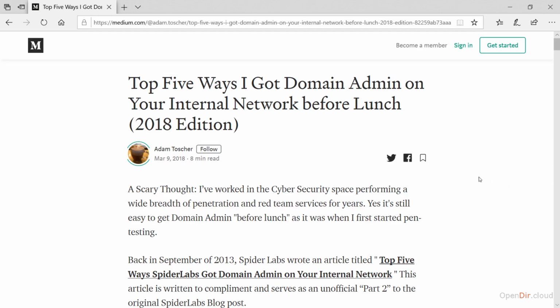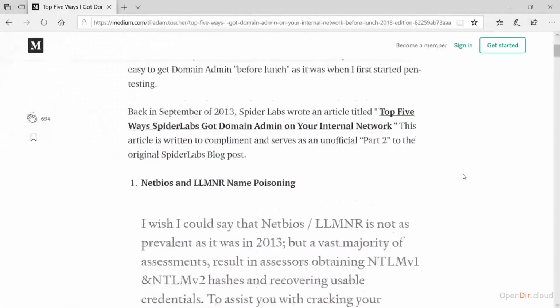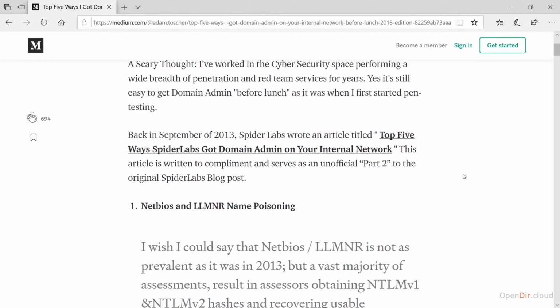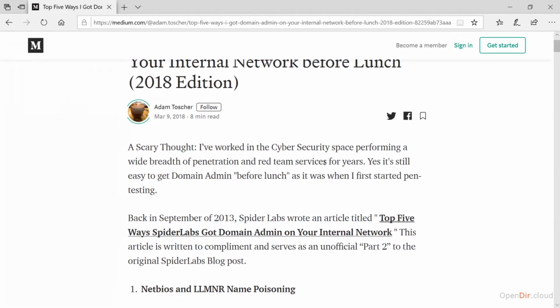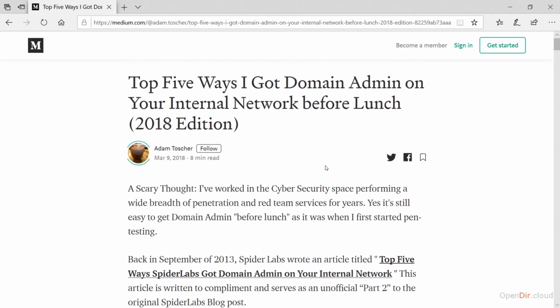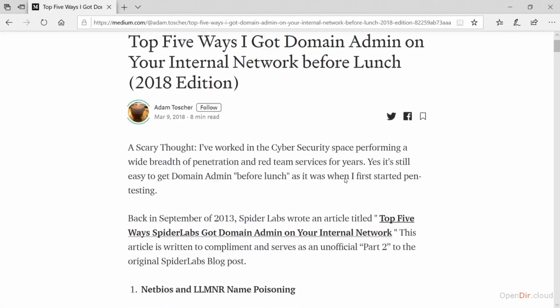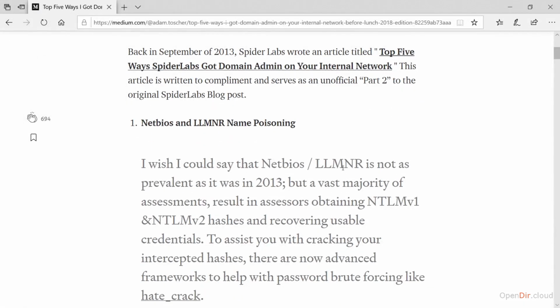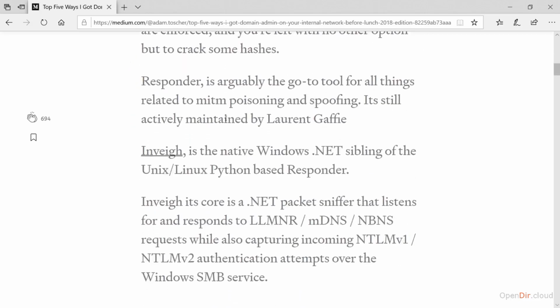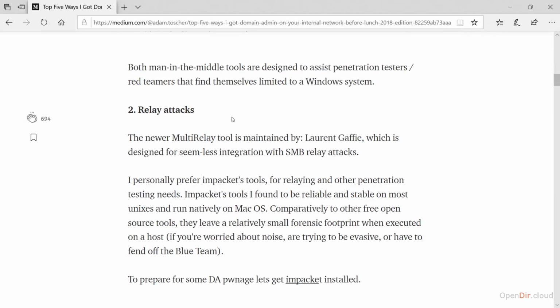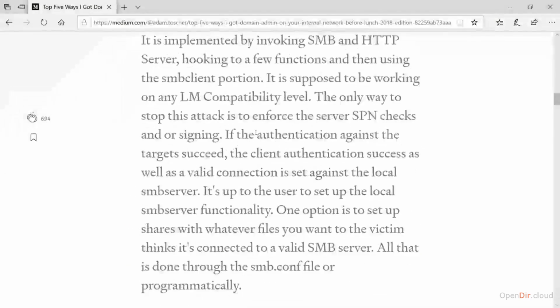And we're going to be covering all these attacks, first of all. A lot of these are those initial attack vectors. So this is the top 5 ways I got domain admin on your internal network before lunch. I'm going to post this link down below in the references. This gentleman here, Adam, talks about NetBIOS and LLMNR poisoning. This is going to be our first topic that we're going to cover. We come through here, relay attacks, that's going to be the second topic that we cover.